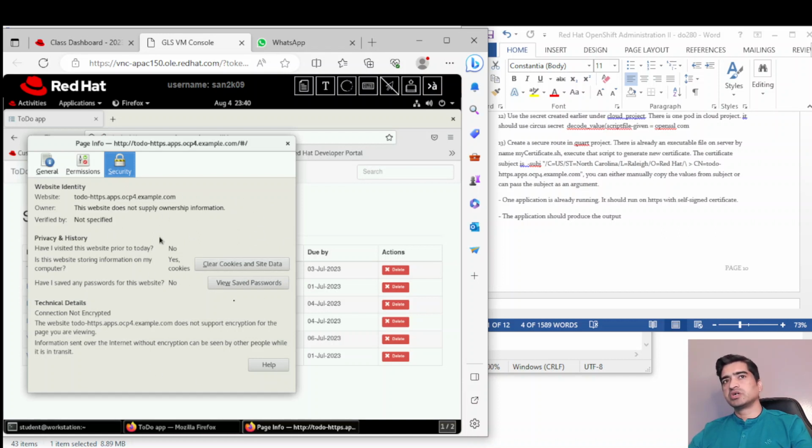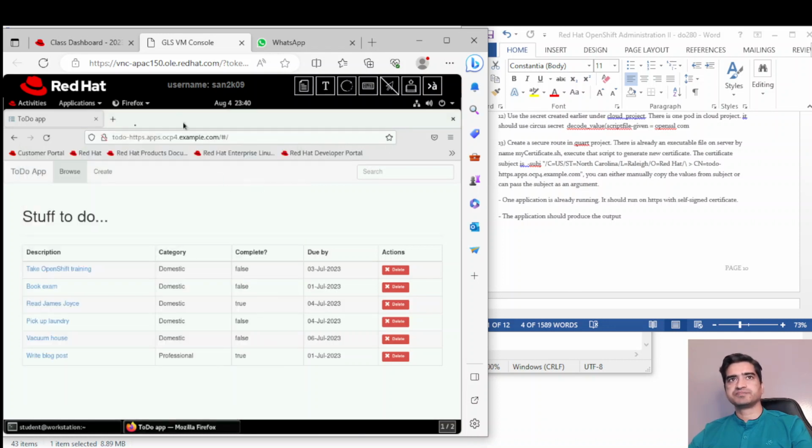We need to make sure that when we apply the certificate, there should be a view certificate option here, and whatever values we are using from the question should be mentioned in that certificate. So the certificate which we are creating should be exactly as per the values under the subject. That's our goal. And now let's get started.